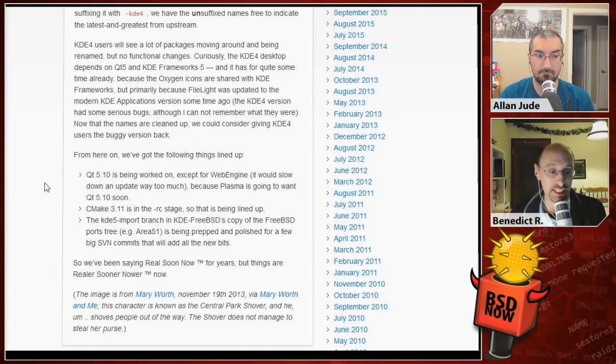So from here on, they've got the following things lined up. Qt 5.10 is being worked on, except for the web engine. It would slow down and update way too much, because Plasma is going to want Qt 5.10 soon. There's a CMake 3.11, which is in the RC stage, so that's being lined up. And the KDE 5 import branch of KDE, FreeBSD's copy on the FreeBSD ports tree, also known as Area 51, is being prepped and polished for big SVN commits that will add all the new bits. So they've been saying real soon now for years, but things are realer sooner now.